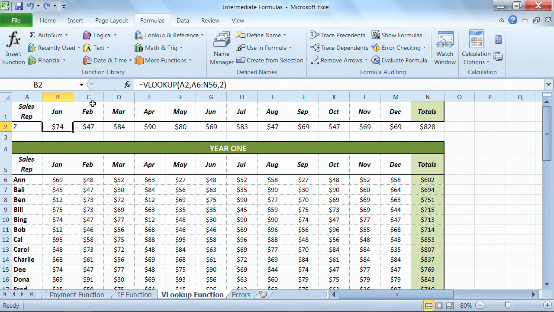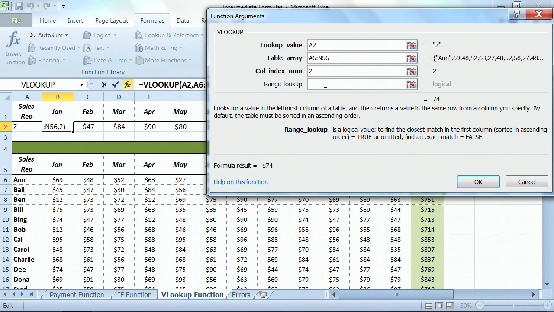So I'm clicking on January, going back to the FX to go back to insert my function. And let's look at the range lookup. On this particular argument, it says, the range lookup is a logical value. To find the closest match in the first column sorted in ascending order, true or omitted. See, that's what was happening for us. It was finding the closest match out of the column. Oh, we don't want that. We want an exact match. So to find an exact match, you actually type the word false into the range lookup.